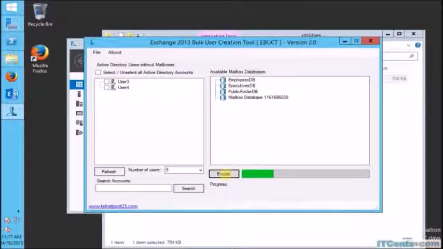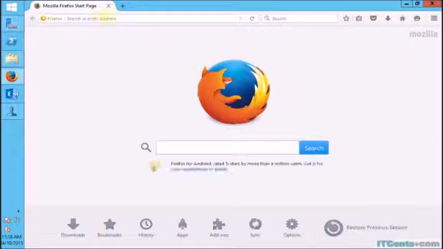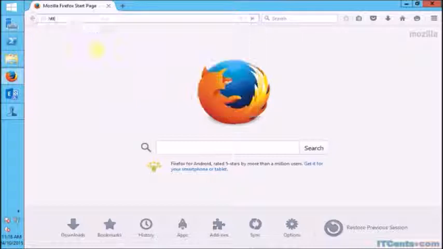Now, let me create mailboxes for the other two, and I would like to create mailboxes for these two users under Executives DB. So I will select these two users, select the database, and click Enable. And voila, that's it. It's done. It's simple, it's effective, and it's working fine. It works well with Exchange 2013, and as you can see right now, I'm using it with Exchange 2016. So Andy, my friend, you have done an amazing job, and I'd like to thank you for it.